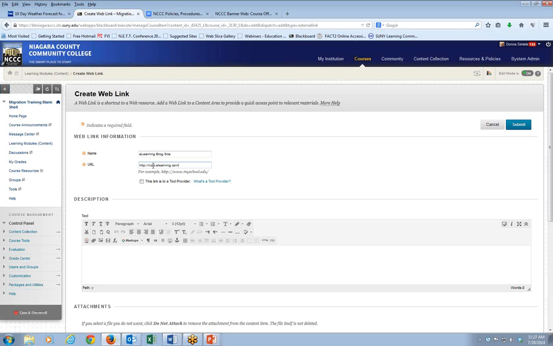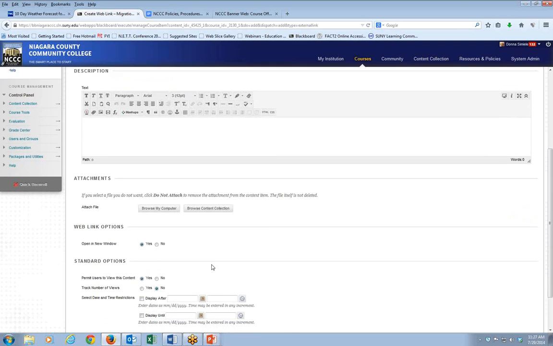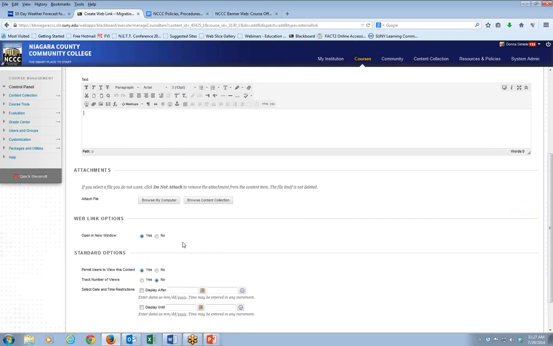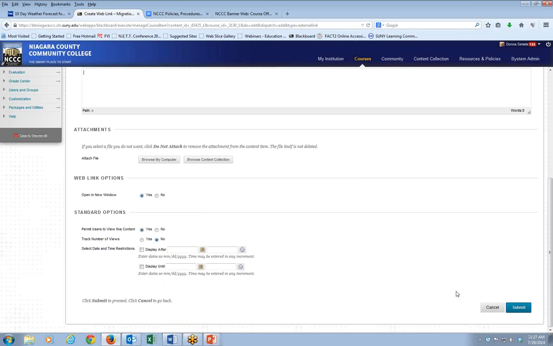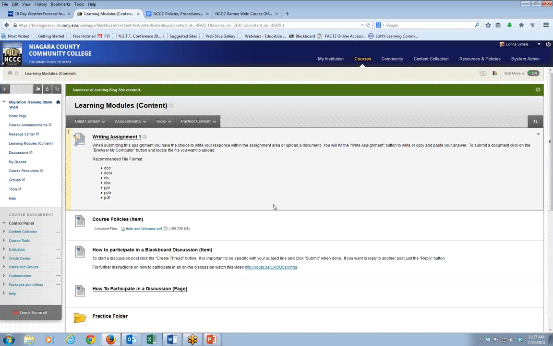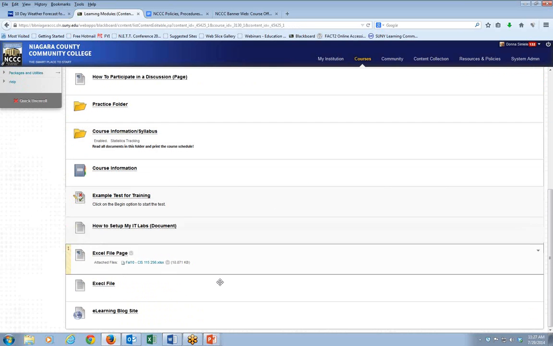Okay, now you could always navigate to the web page, copy the URL and paste it in here. I'm going to make it available. I'm going to submit this. Okay, so now it's been added to them at the bottom here.